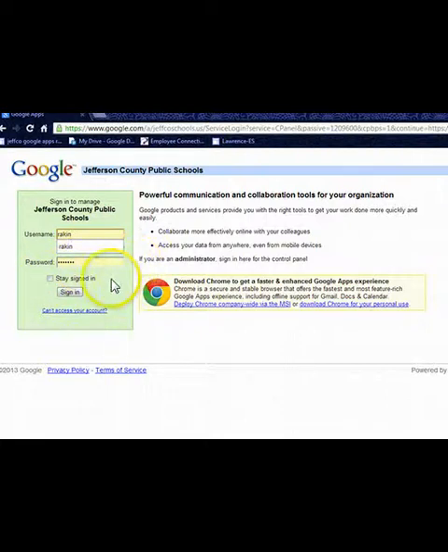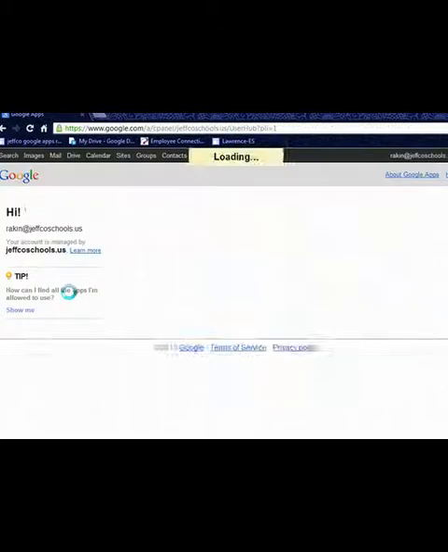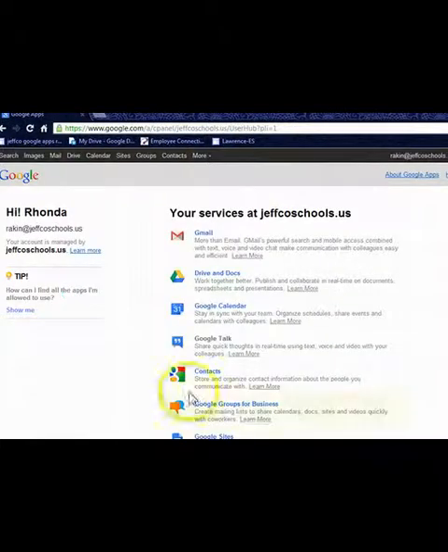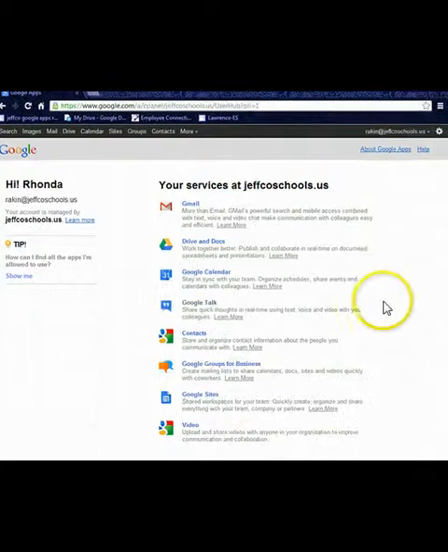If you're at your computer that you use all the time, it's probably okay to stay signed in. I always think it's a good habit to unclick that at school, just in case, you know, I have several people using my computer during the day, and that just keeps your information a little more private. So I'm going to go ahead and click Sign In. And let's take a look.